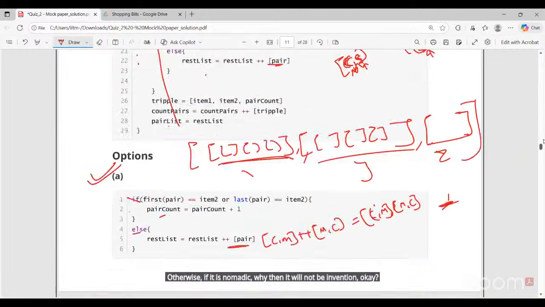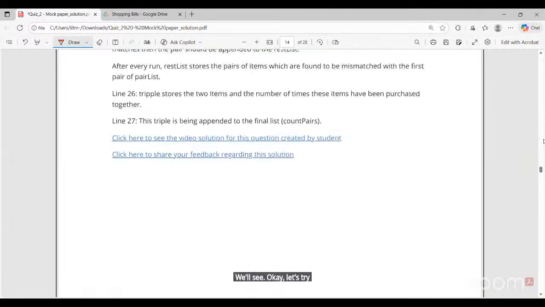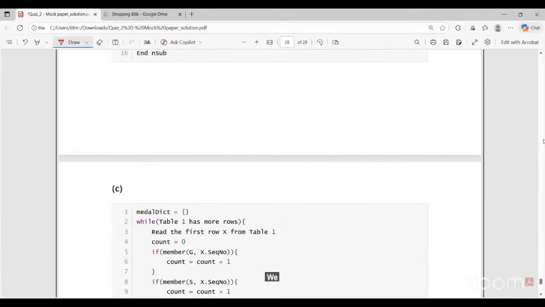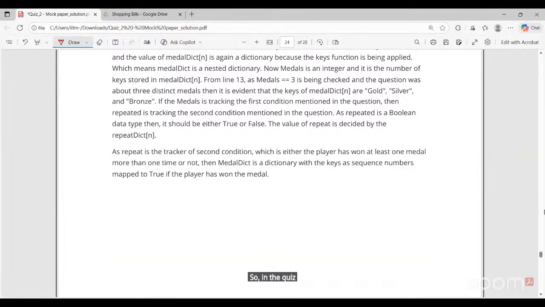Okay. We'll see. Okay, let's try to solve this question. We have many questions, I guess. How many? We have 14. So in quiz two also 14 questions will be there.